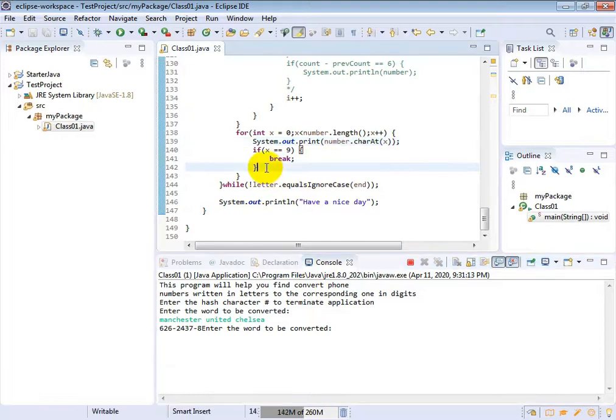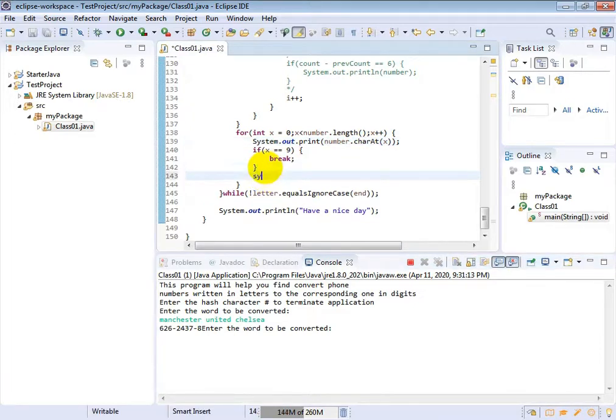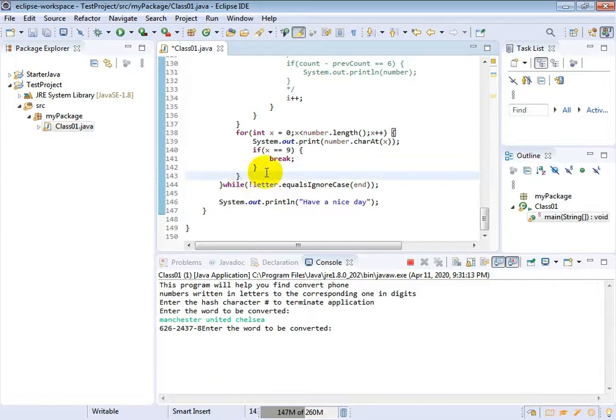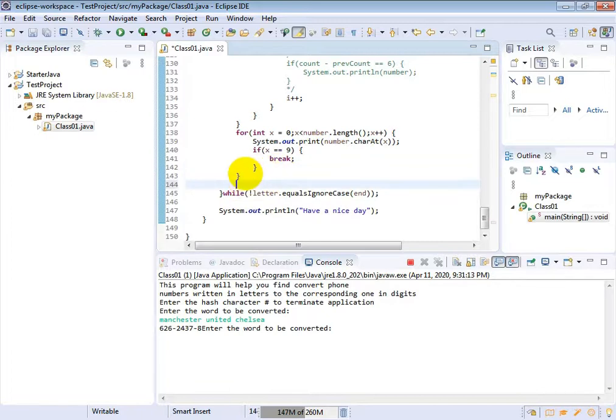We will also need System.out after this for loop, we could have. Just a second, System.out.println, just empty to separate this. And let's try again.